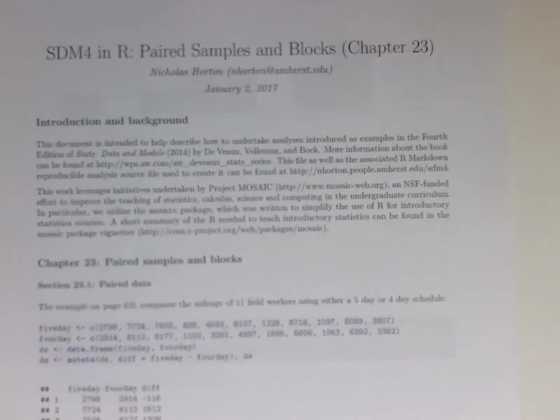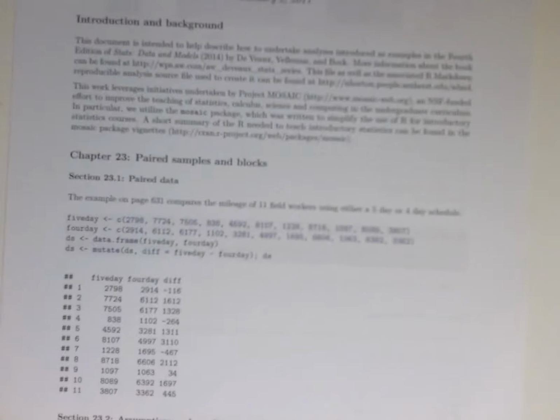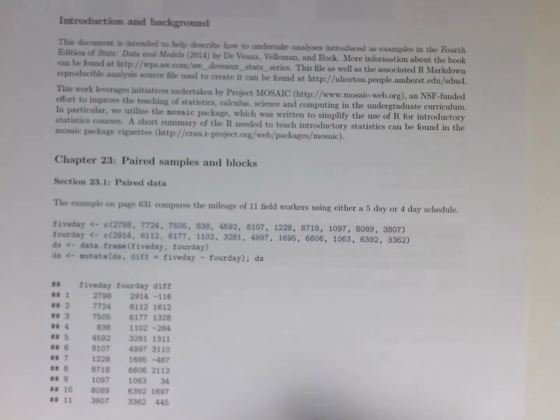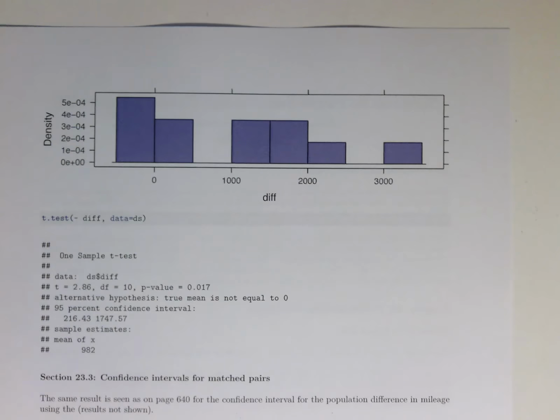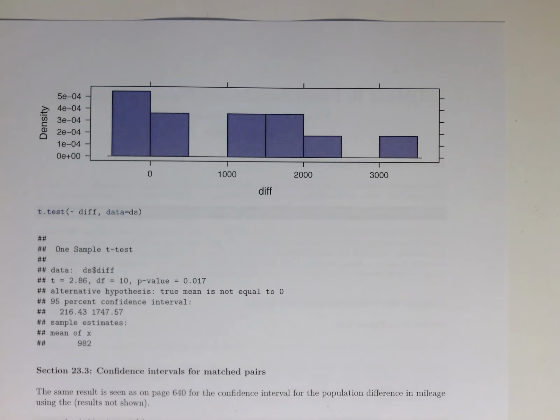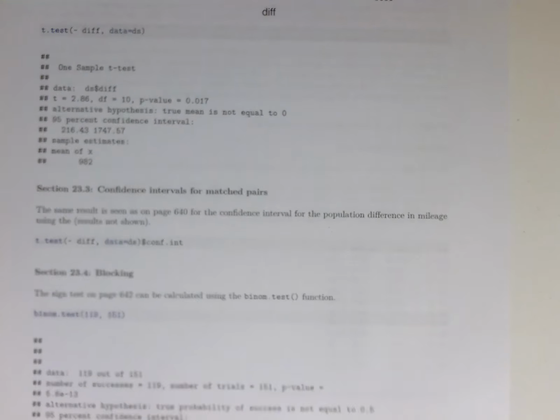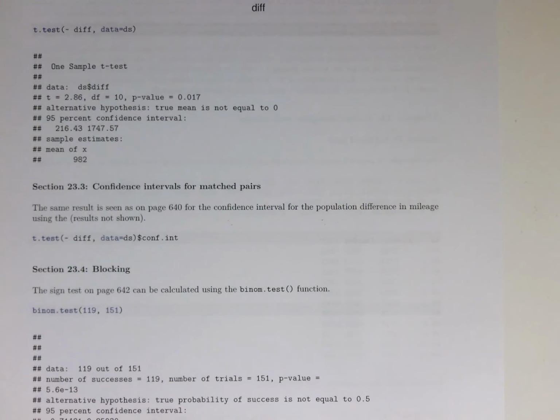In R, there's some nice examples to replicate the data. We can actually see we calculate these differences using the mutate function. We can calculate a histogram of those differences. They're pretty darn uniform. Here, there's not so many of them. There's only 10 observations. It's hard to see, but we go ahead and replicate the analyses. And we can do the same things in terms of the blocking using the sign test, but as I said, you're not responsible for that.